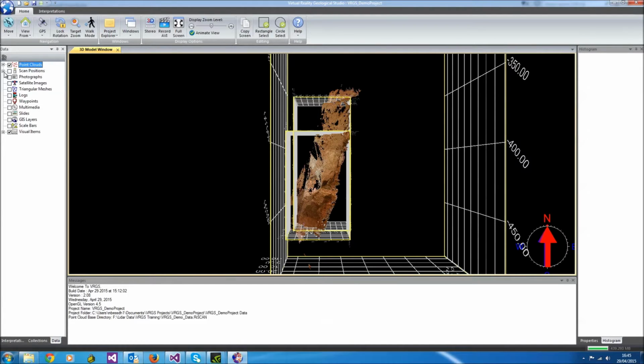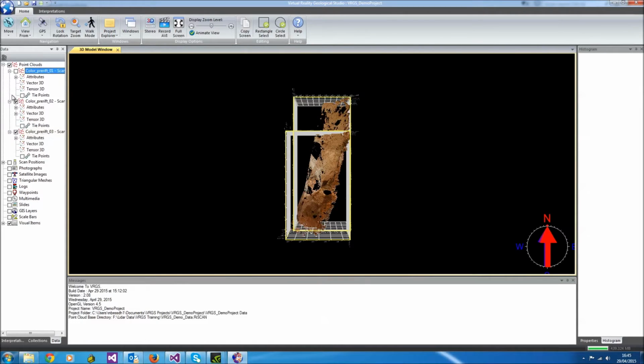So if I go to the data tab, I can look at the individual point clouds here. I can switch them off or on as is necessary. So I'm going to work on color Prerift 2.